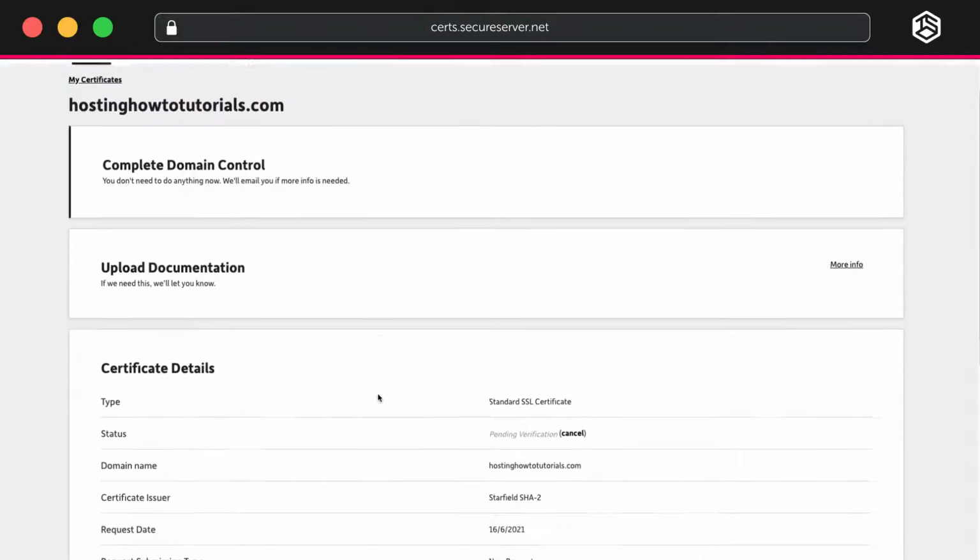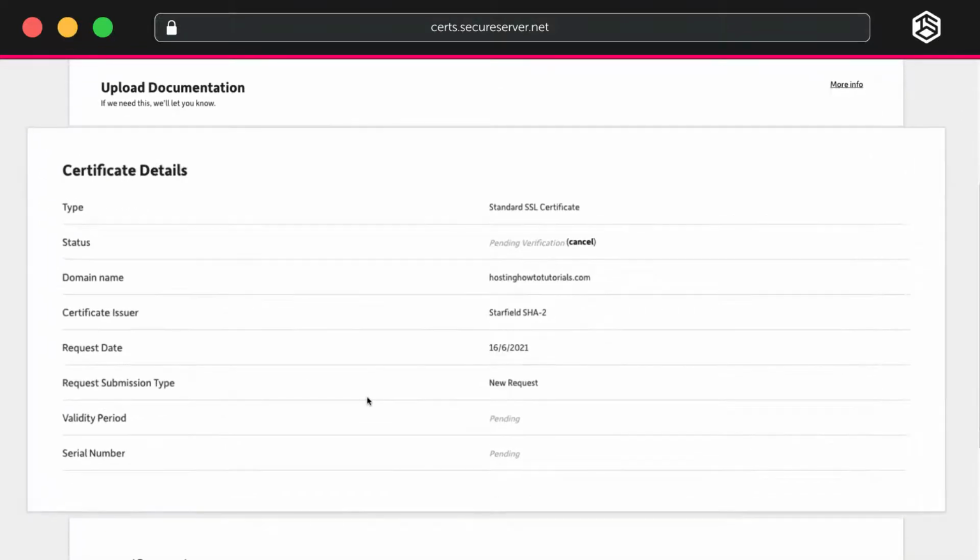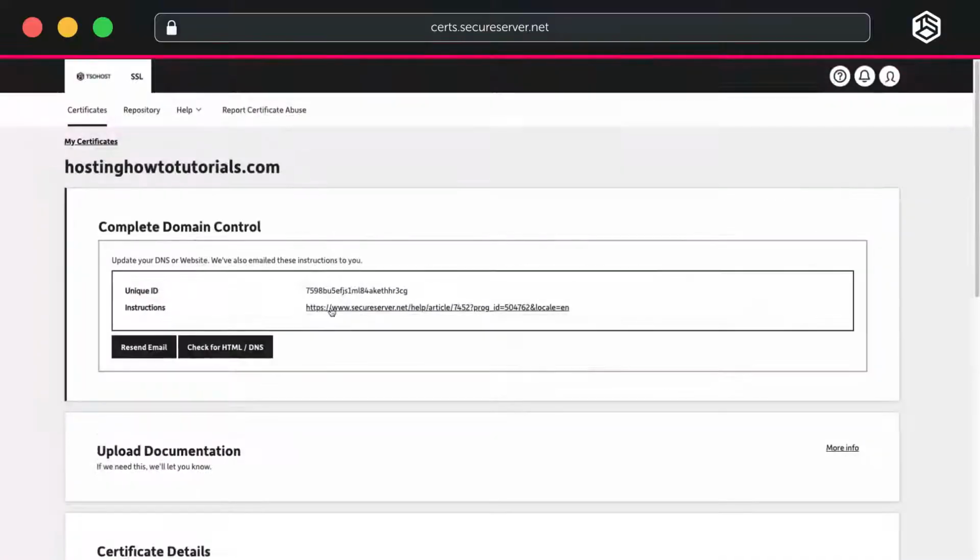Check through your certificate details. Some of them will be pending as this is a new certificate. That's perfectly normal. If you reload the page, it'll show you your unique ID. Do make a copy of your unique ID. You'll need to keep this safe too. Now, there are two ways of validating domain ownership.